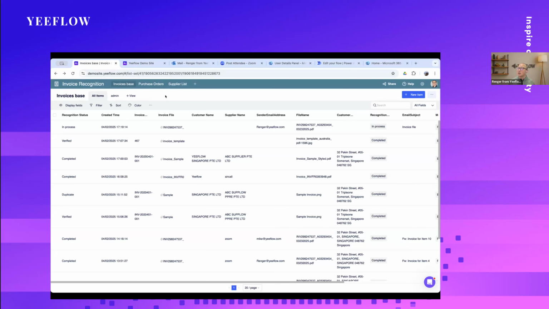Okay, so that's how it works from my side. Great. All right, so that's the demo for today's webinar. What we're trying to do is make it as simple as we can, so that you can get an idea of how to leverage the integration features of Yeeflow to do document recognition. Currently, it's for invoices.